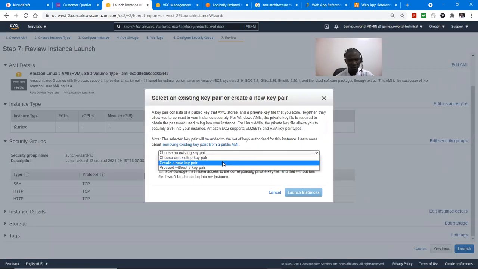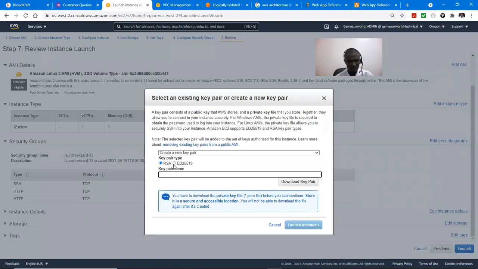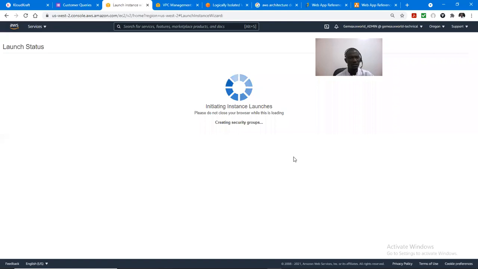Let's use a key pair. Let's create a new key pair for this. Since I'm going to be using PuTTY and Pageant, it would be better if I use an RSA key pair, a simple key pair of type PEM. Let me call it Cpanel. Download the key pair, then launch the instance. I'm going to use the same key pair for both.